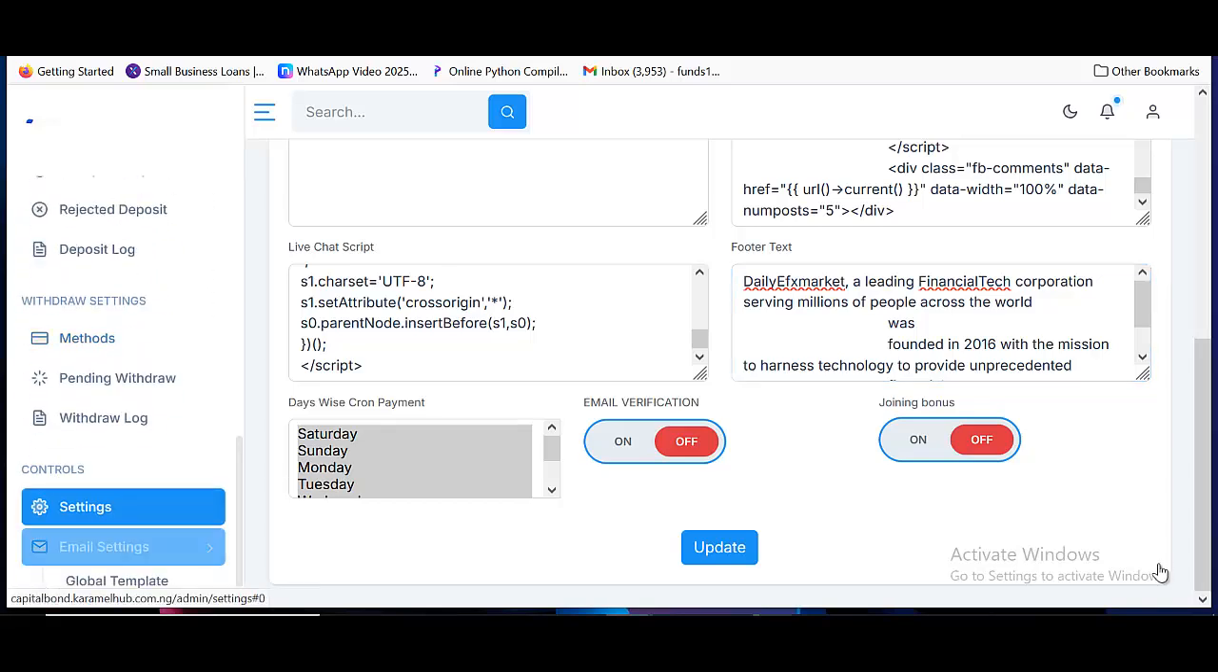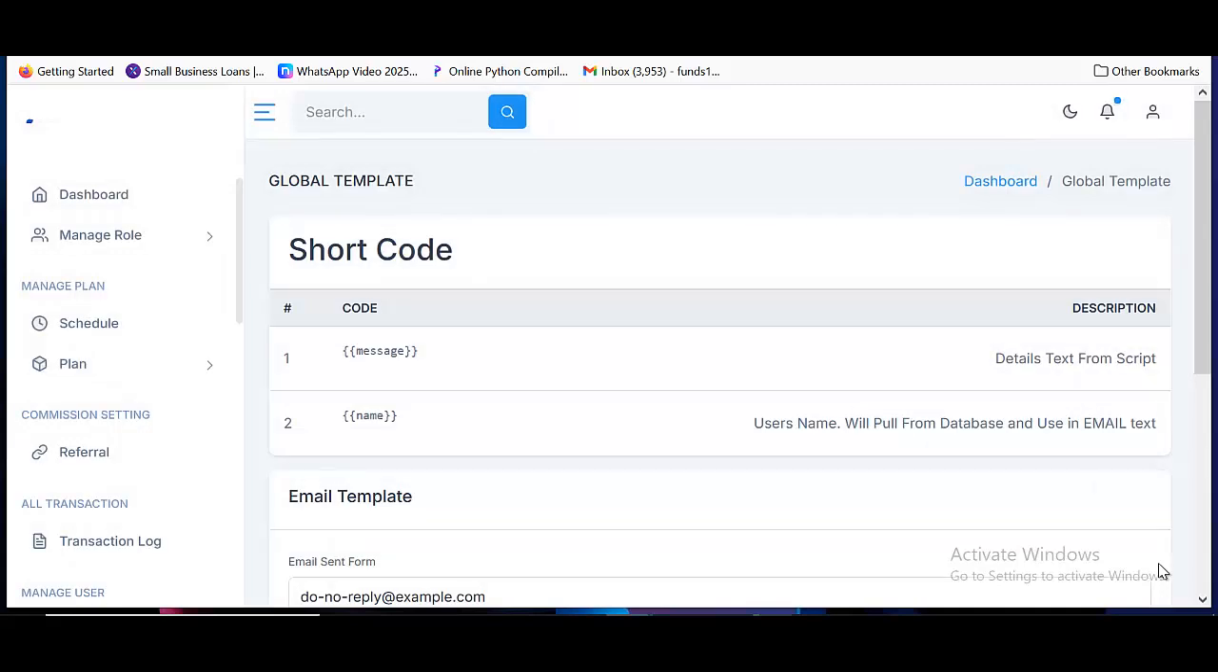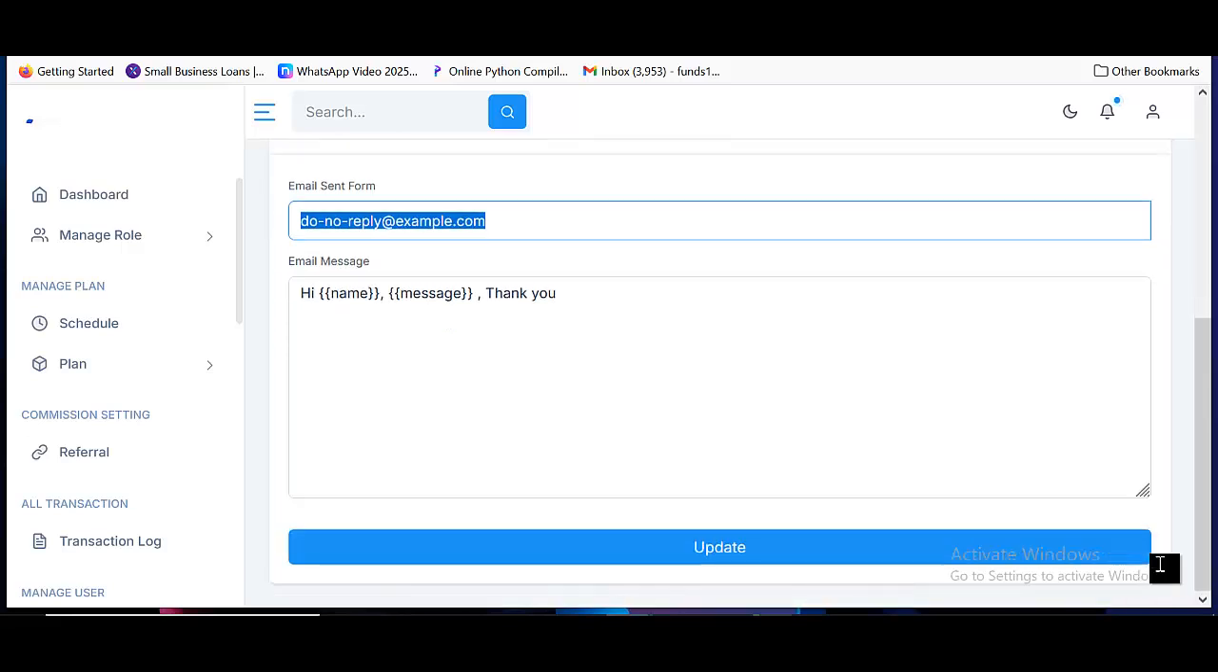Now let's go on email settings here. All right. So email settings, you can see global email template. Give it time to load. All right. So you can see email template. You can just put the email that will send the email. You can put that here and just leave it like that. So that's just that for that.